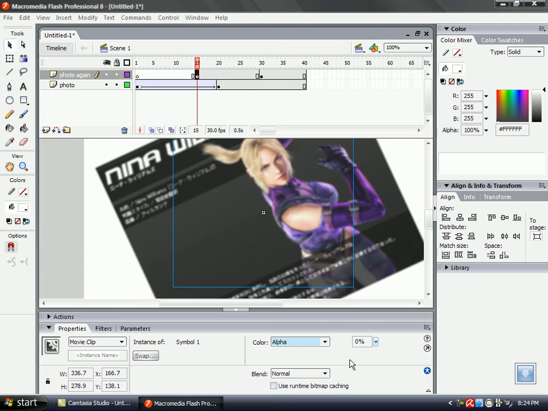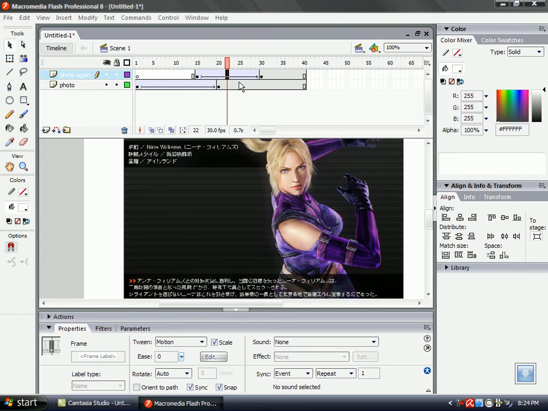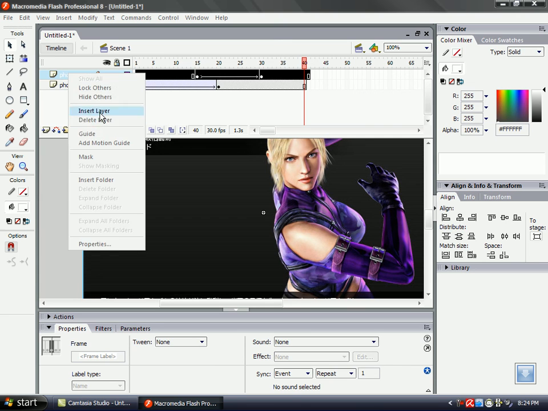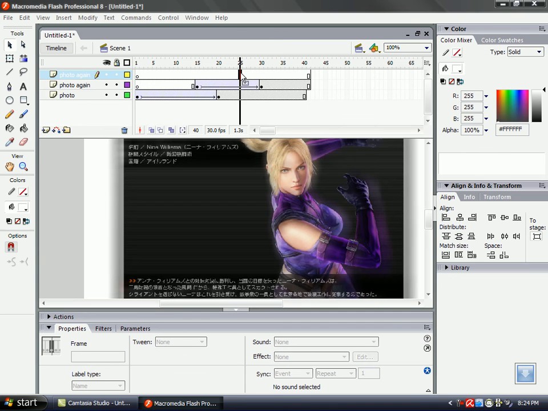Right-click anywhere on the gray area between 15 and 30. Then choose Create Motion Tween. Click now on frame 40. Then press the F5 key on the keyboard. Create a new layer and name it Photo again. After that, click on frame 25 and hit the F6 key.